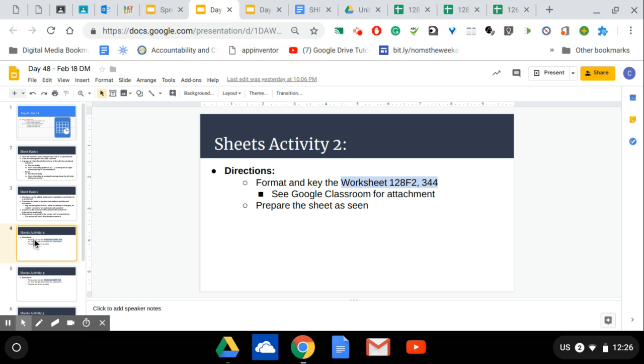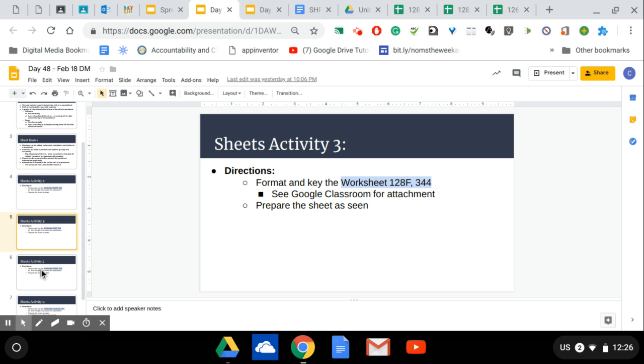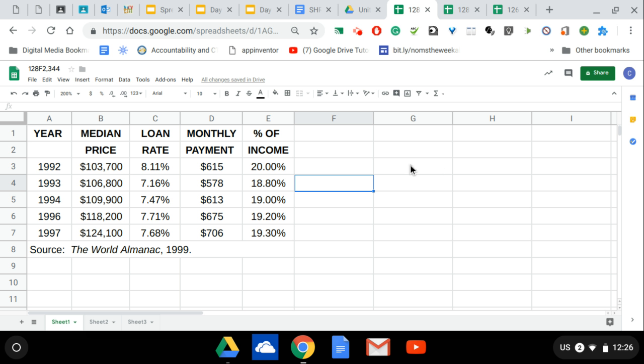So for grades 6, 7, and 8, we will be working on the worksheet 128F2, 344. Again, we're going to be working on 128F, 344 for all 3 grades. And then grades 7 and 8 are also going to work on 126F2, 339. 7th and 8th grades will turn in all 3. Grade 6, I'm expecting to turn in the 2 plus their completed Olympics worksheet. So I'm going to go ahead and open up these worksheets quickly. The first one is 128F2, 344. You're going to see that in front of you.